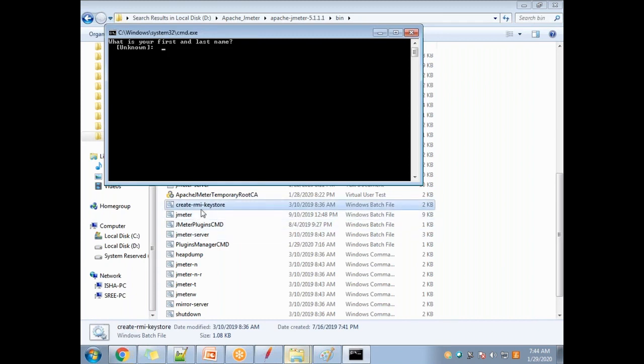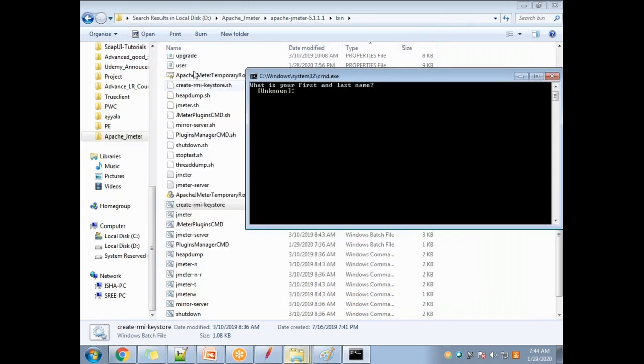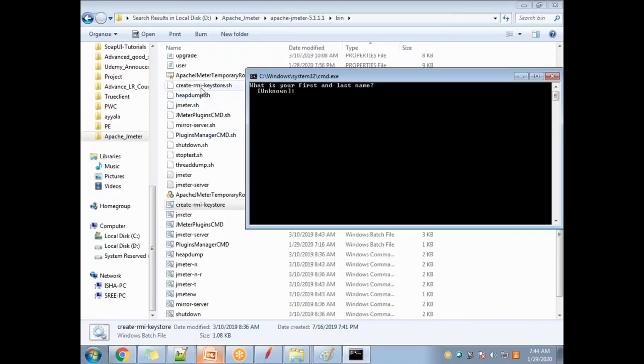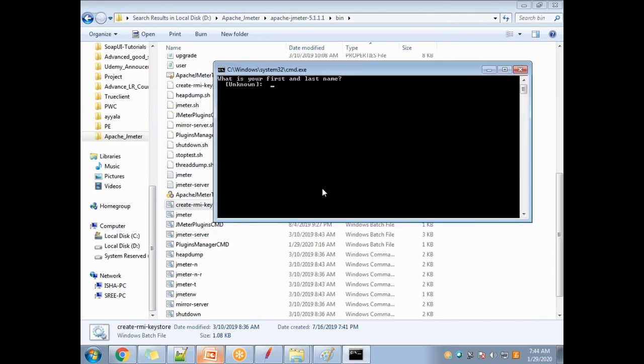As I create it, there is a file called the keystore file that will be created. Since that keystore file is already available and created, it is not allowing me to create one more. So there is a file called rmi_keystore.jks that will be created, and that file was already available here. So yesterday when I ran it, it created it. Since it's already created, it was not allowing me to run it.